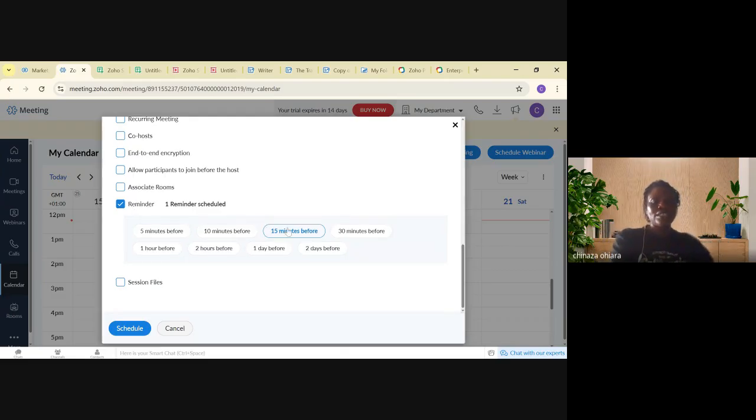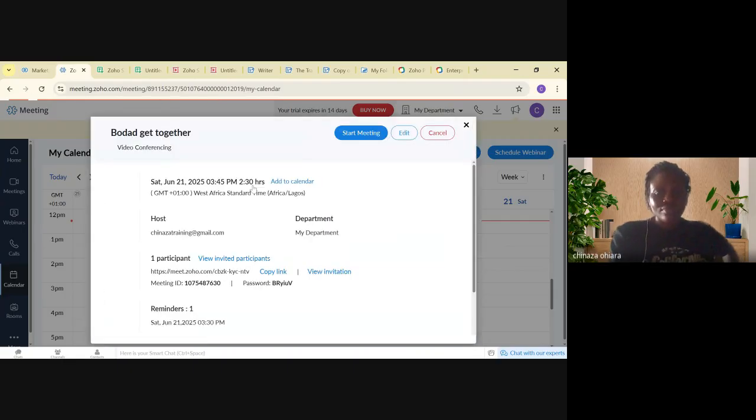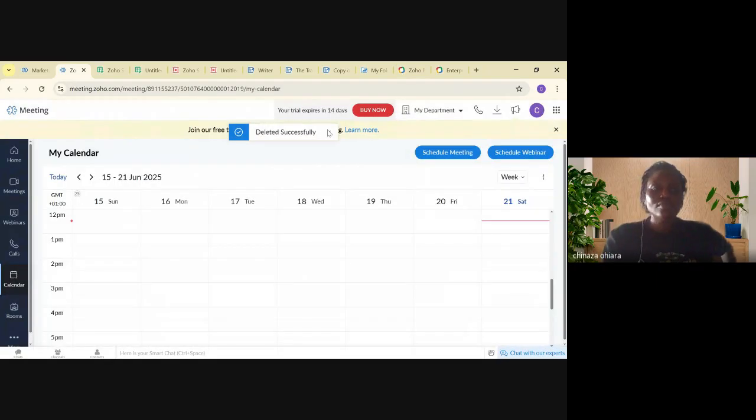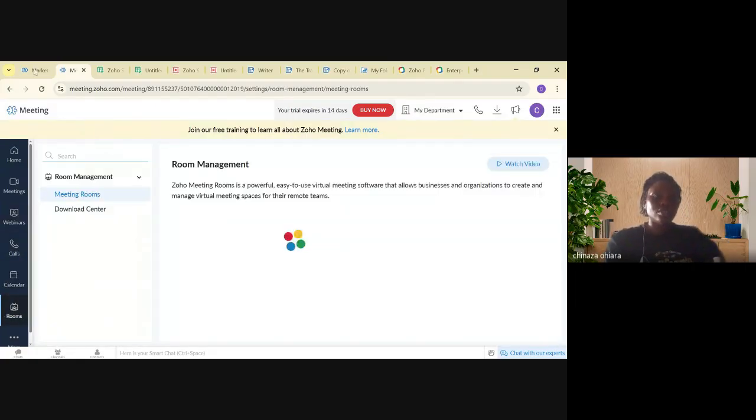So here you choose a reminder. You can remind the people 5 minutes before the meeting, or 5 minutes, 10 minutes. It depends on how you want to choose. Then you click schedule. Voila, it's scheduled. Since it's scheduled now, you would send me an email that I have a meeting by then, but let's cancel. We don't need it. Right? So that's actually that.